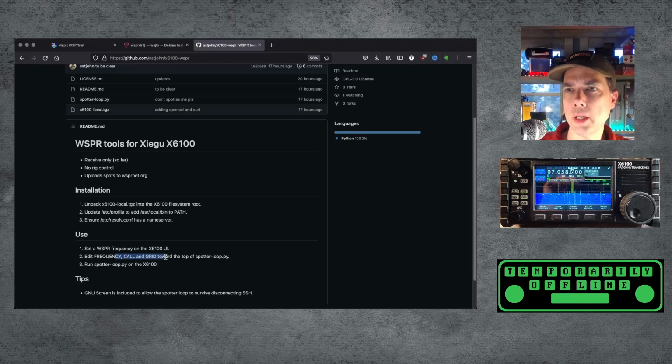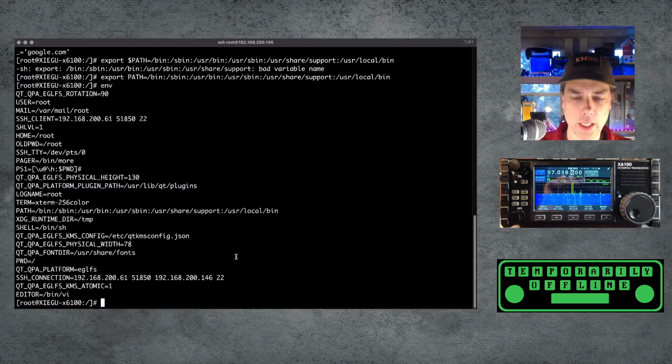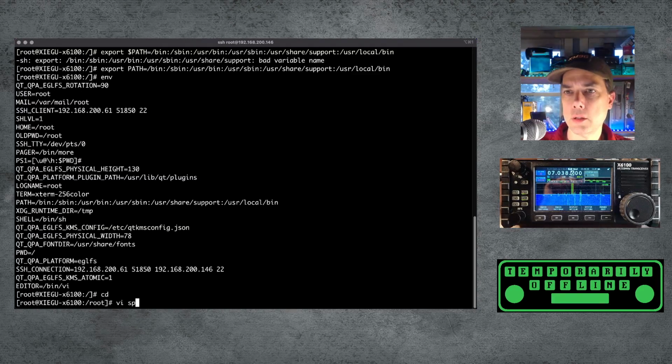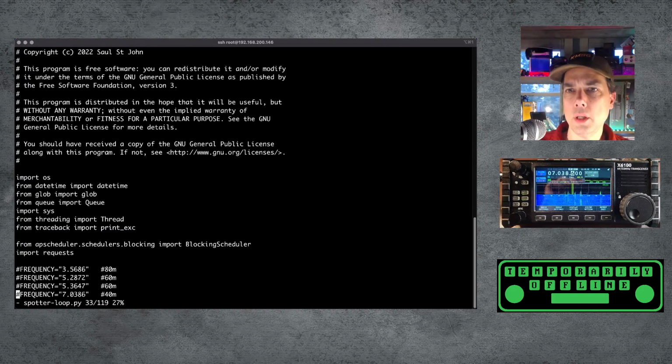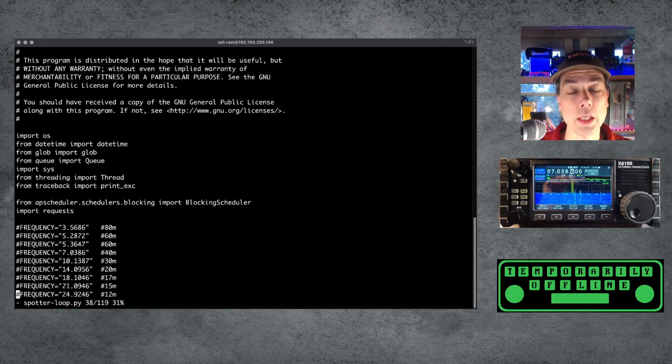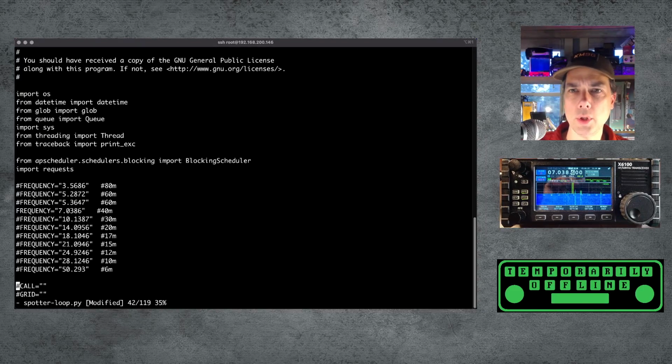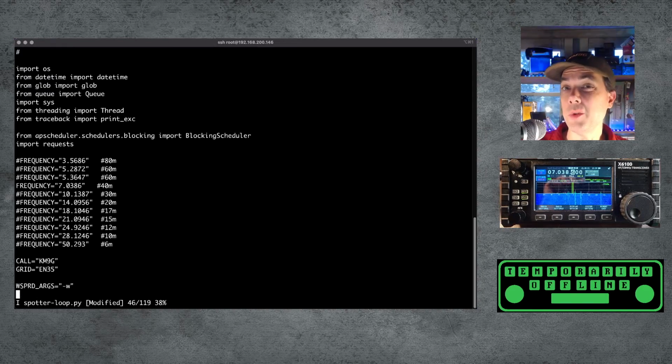Edit frequency, call and grid towards the top of spotter-loop.py. So let's do that. Spotter-loop.py towards the top. I want to pick the frequency. See, I told you they'd be in the file. Call sign, let's put in my call. And then grid, let's put in my grid. Let's get rid of the comment sign in front of that. And if you don't do this, it will complain. It will remind you that you didn't do this.